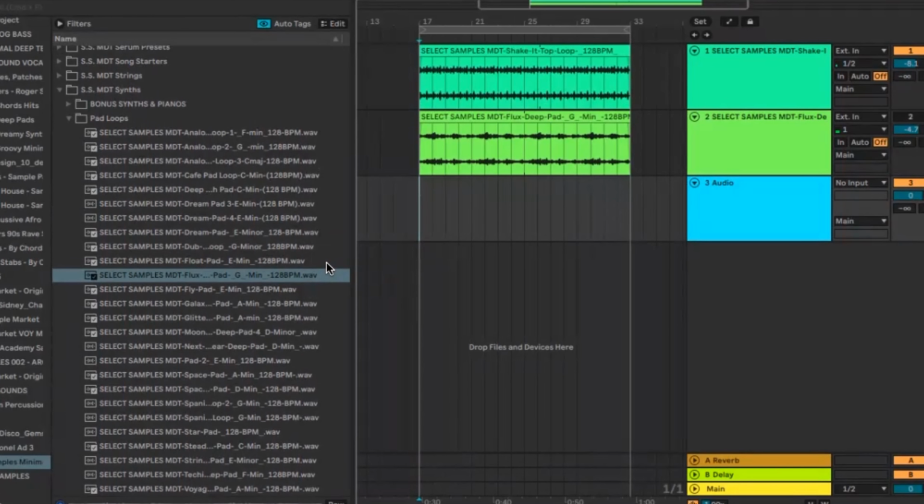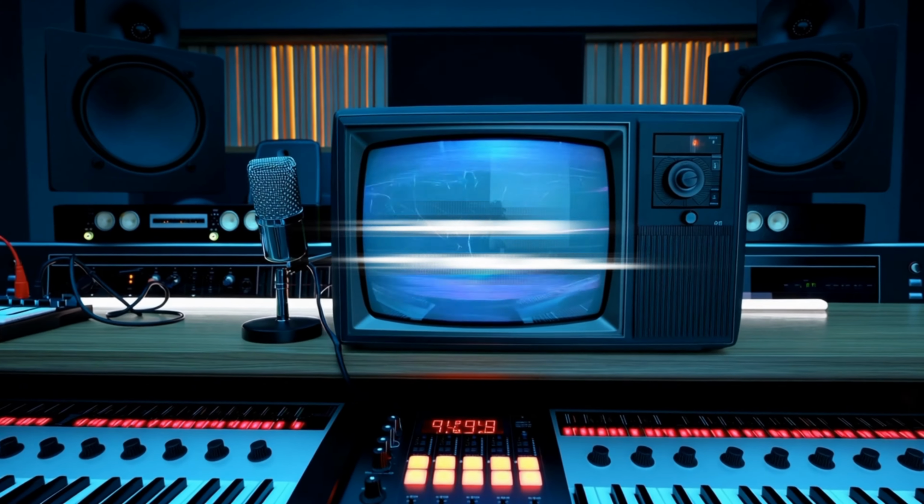Hey, house music producers. Today we're going to discuss how to use the vocoder to create melodic elements for your tracks.